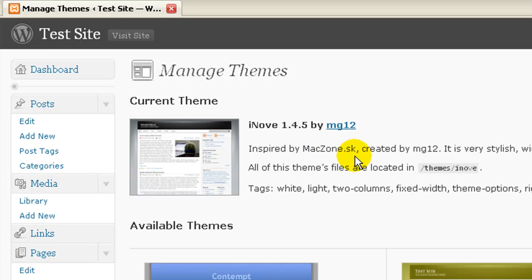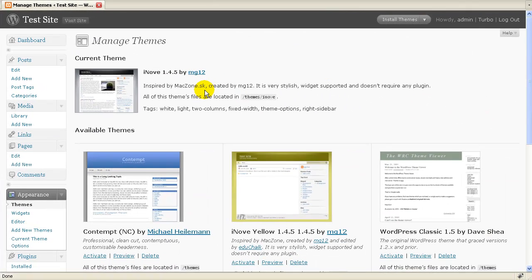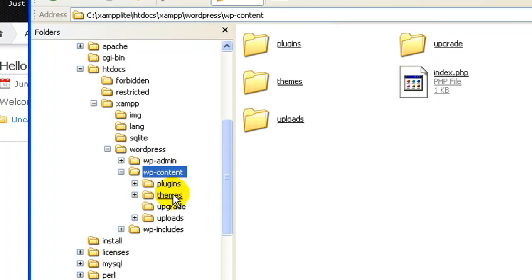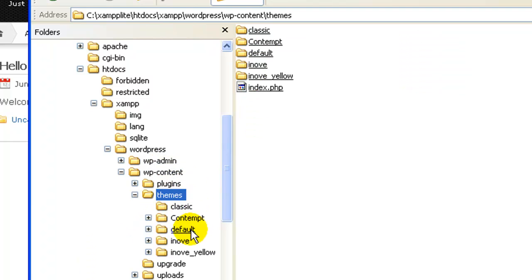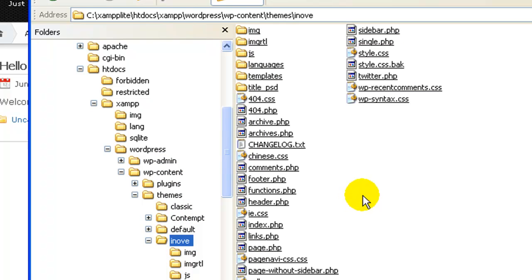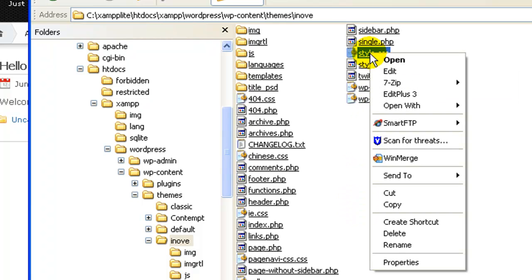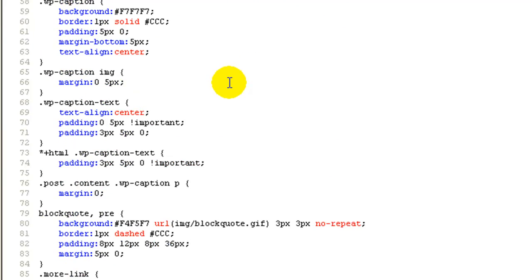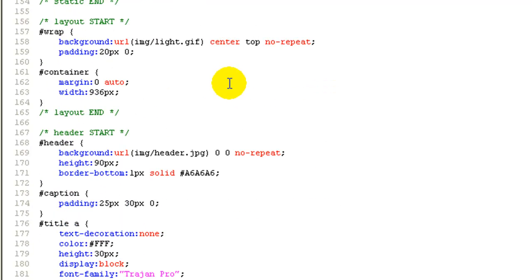If you already have a properly sized image, then all you really need to do is go into the CSS and make one adjustment. If I were to go to WordPress, go into WP Content, into my themes directory, and then find the iNove theme, you'll want to open your style CSS in a text editor. Any text editor will do. I use the Edit Plus text editor. And scroll down and find the header height here.